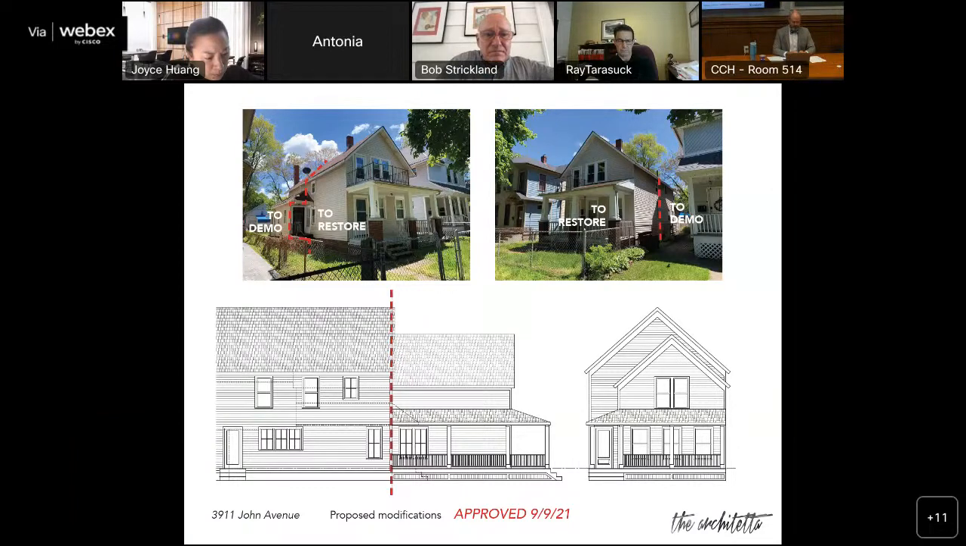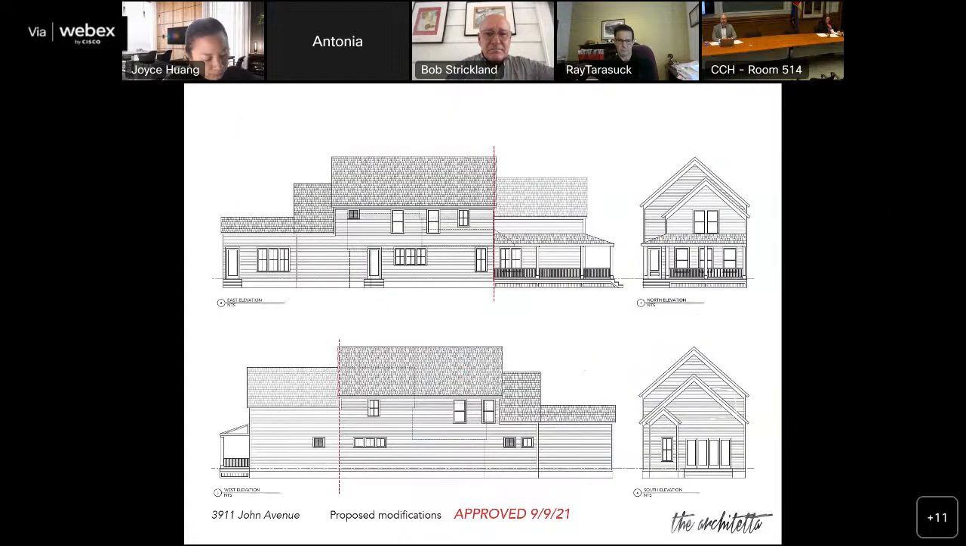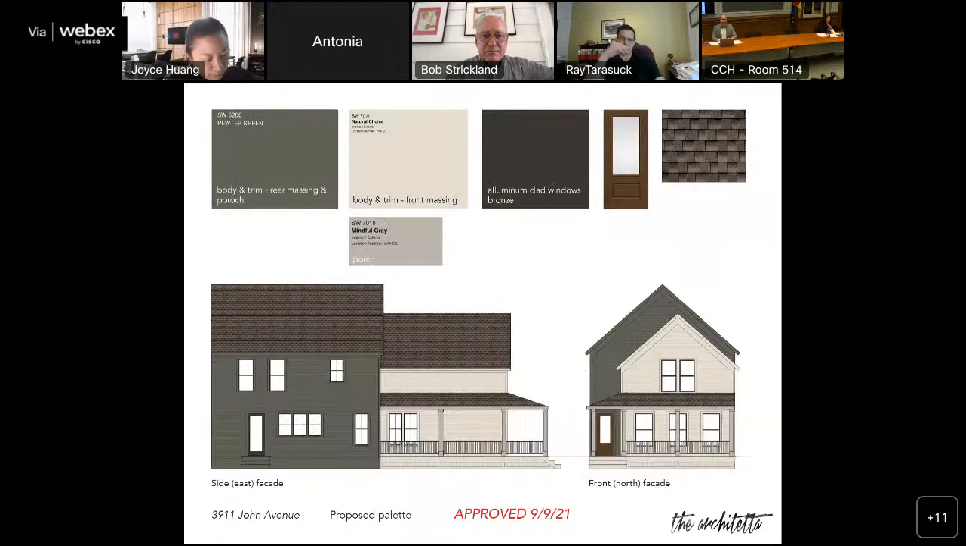This is 3911 John Avenue. In 2021, I presented a plan to renovate and do an addition to the existing home, which was approved and has been underway. Next slide. This is just a summary of what was approved in September of 2021. Next slide. Again, what was approved and is underway now. Next slide.